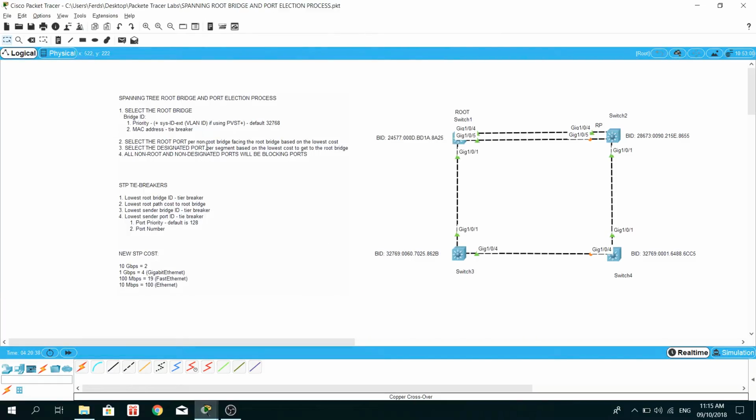So it has the lowest cost as stated here. So we can't use this link here because its cost is more than the cost of this link, which is just 4.